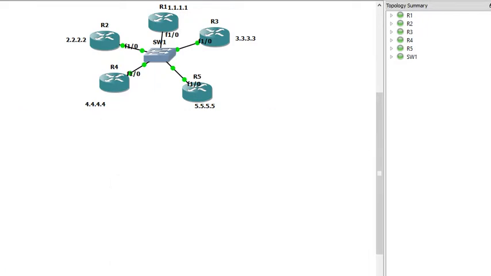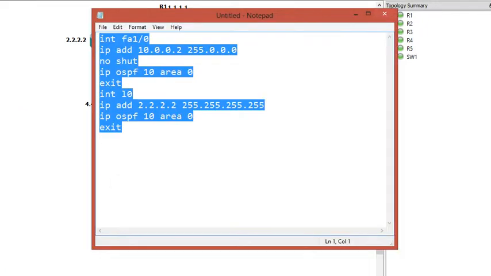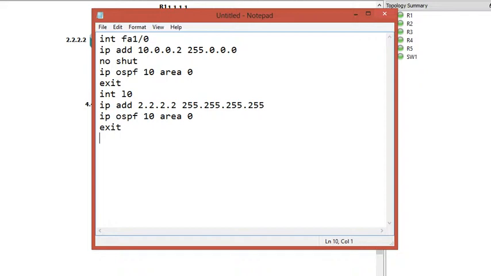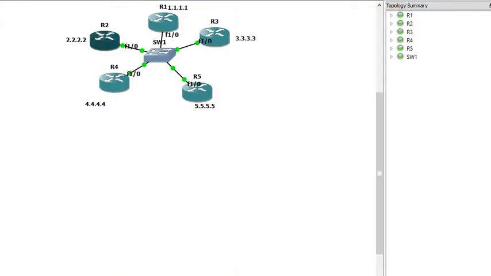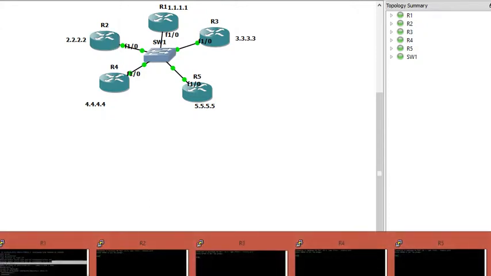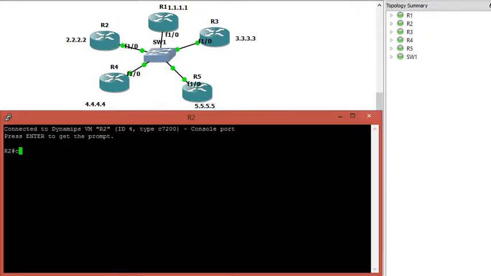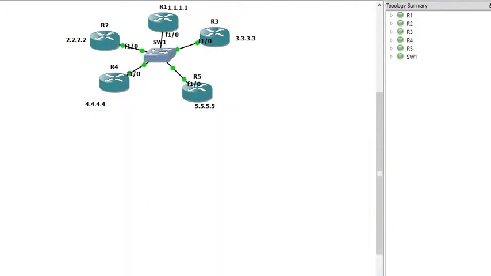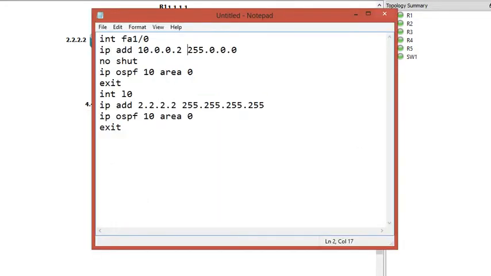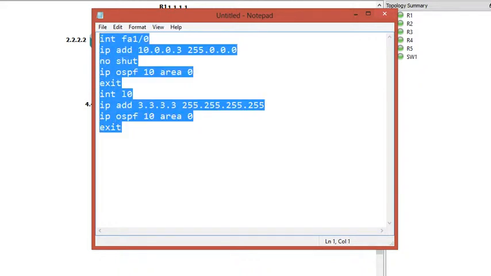So first let's assign the IP addresses. Simple: take a notepad, make changes, copy them, just press Ctrl C. I'll copy them and go to router 2, go to configuration mode and just right click, it will automatically get pasted, and I'm done with the configuration. Same thing, I'm going to go to router 3. I will change the number. This can be done even in real routers, it's not only in GNS3.